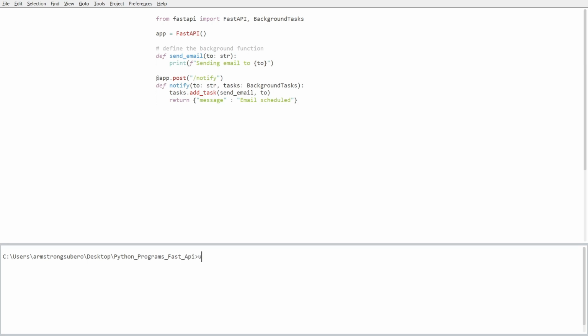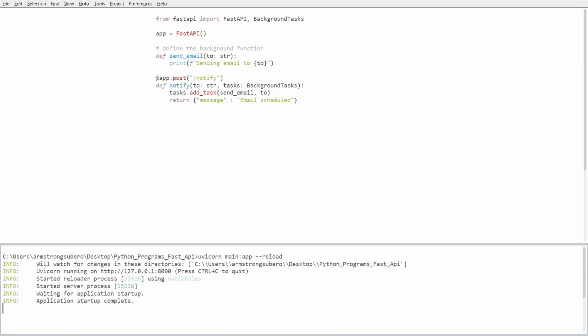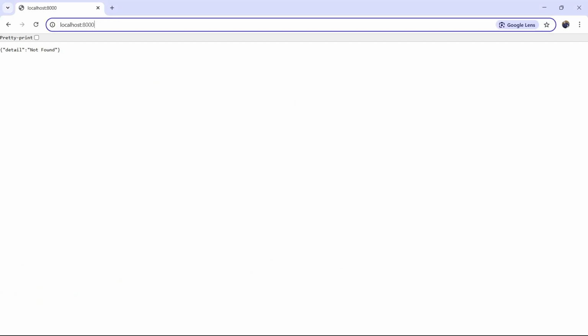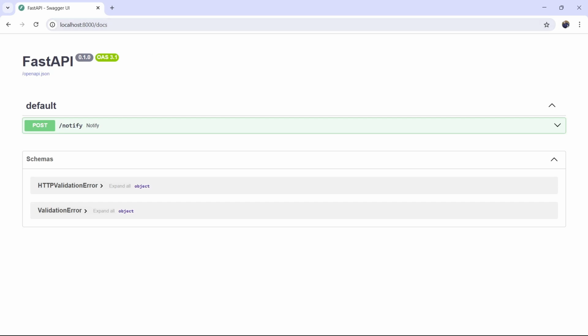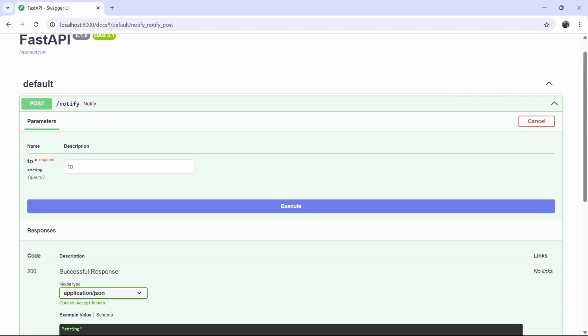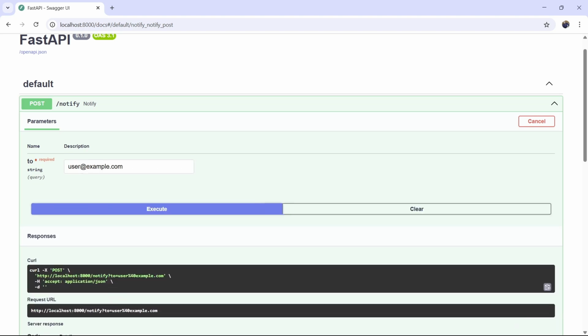We'll run this. We'll do uvicorn main:app --reload. The app has started. Let's look at the browser and see what it looks like. So we are home. We don't see anything obviously. We'll have to go to our docs, the Swagger UI. Here we see our post route. Let's try it out. We'll put in the email, let's say user@example.com. Click execute.